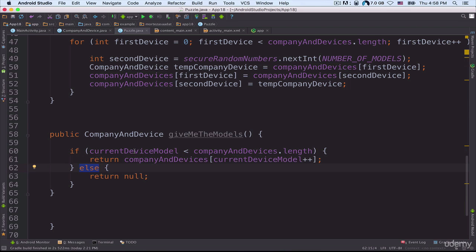Else, if the value of this current device model is equal to or greater than the length of this company and devices array, it's going to return null. Null means nothing. For now you don't have to worry about this null. If this condition evaluates to false, it returns nothing. Hopefully that makes sense.